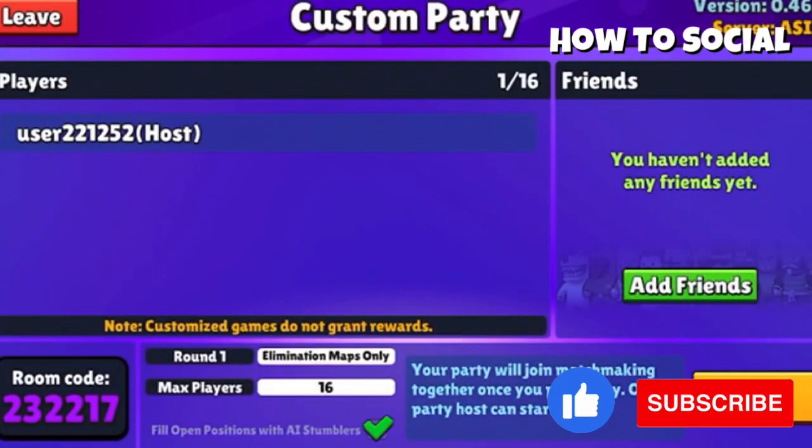So creating party, and now there's this room code. You can send that to your friends if you want to add them on your party, and that's it.